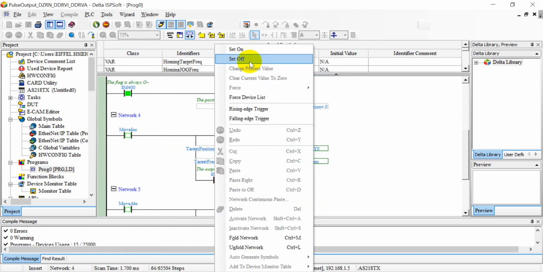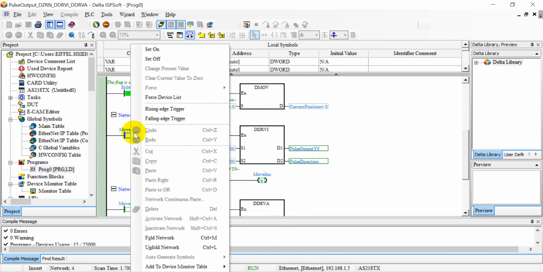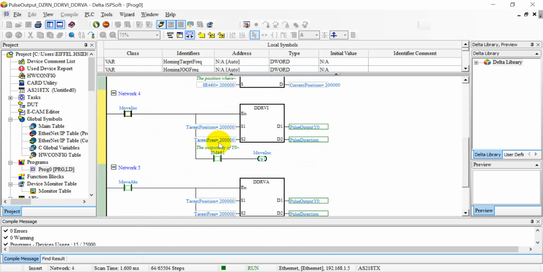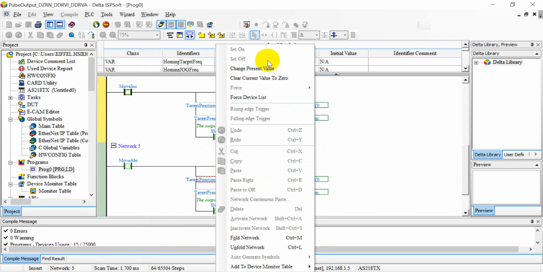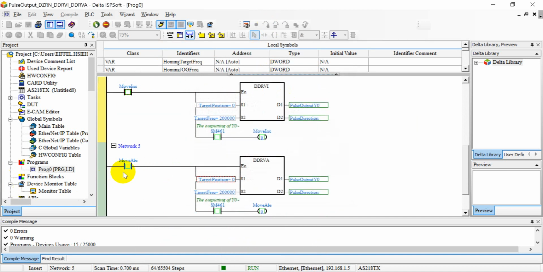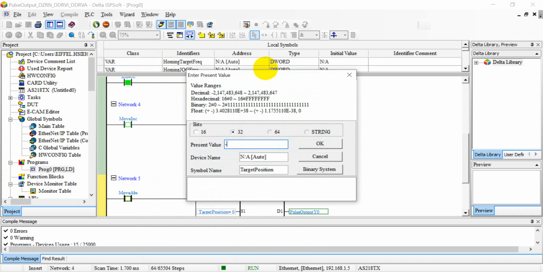Okay, here we set off a special flag for 61 first, then we can execute this one. So you will see it move to incremental 200K. And then we change the position back to zero and move in control in absolute. So you will see it back to zero. And then we can change it to minus 200K.